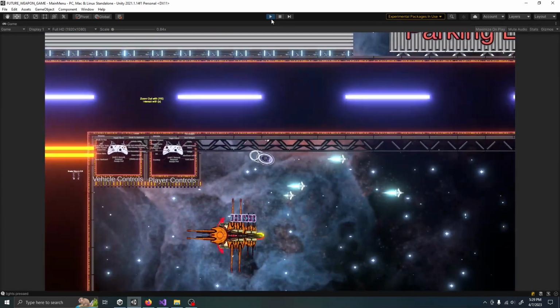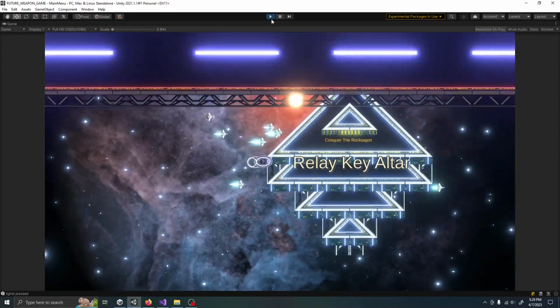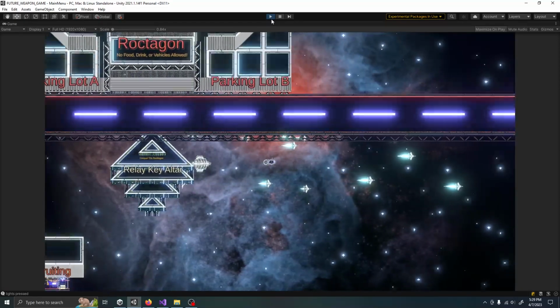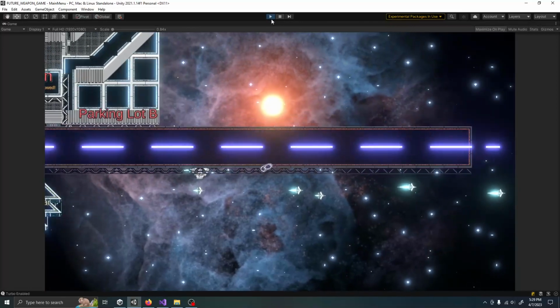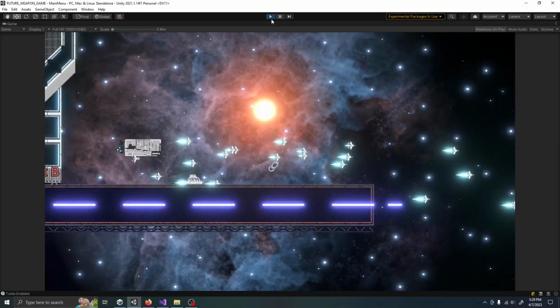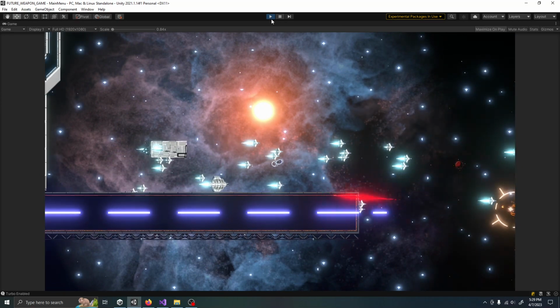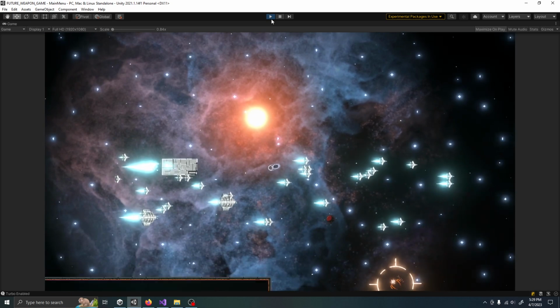Now if I could get them to like warp away, that would be really cool. That is super cool. There's just ships upon ships upon ships. There's just flying. That is so cool. This trail is just getting bigger and bigger.